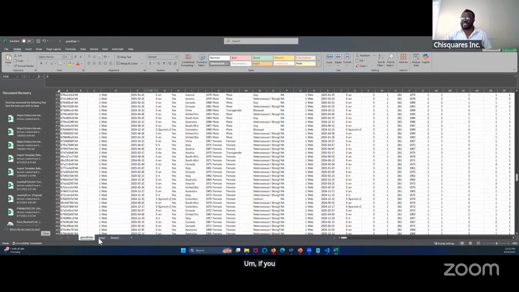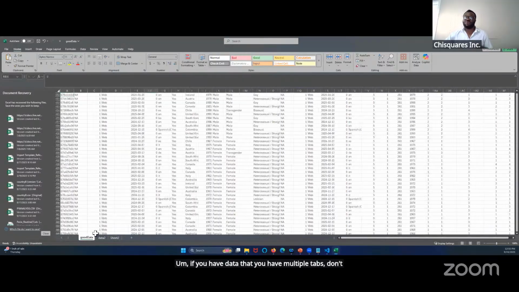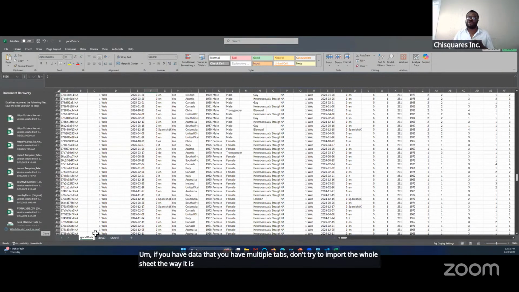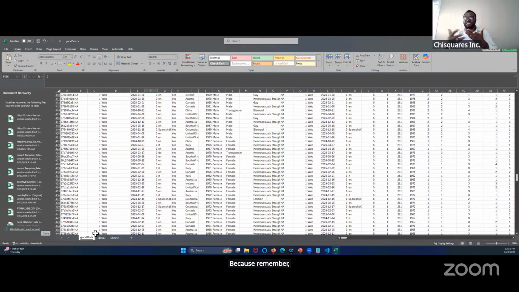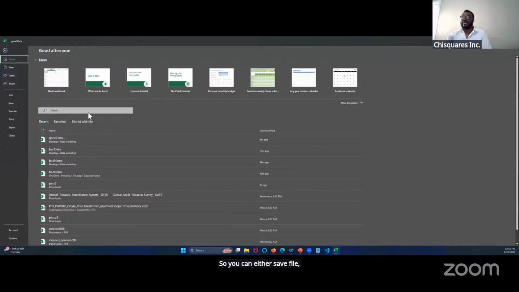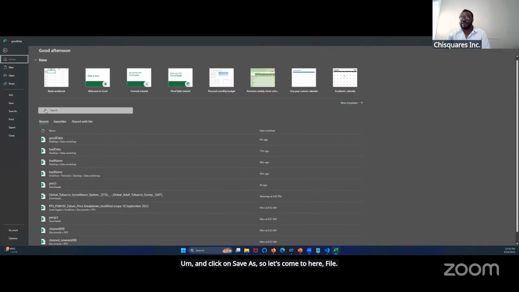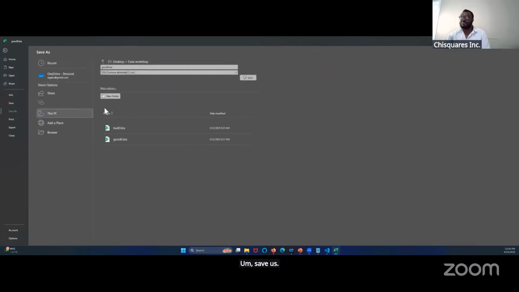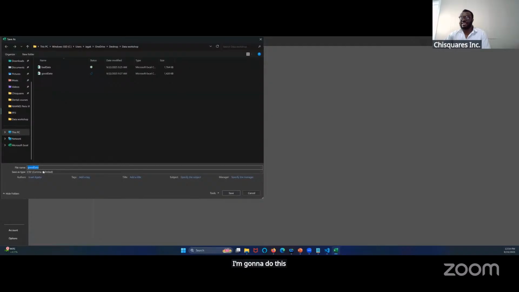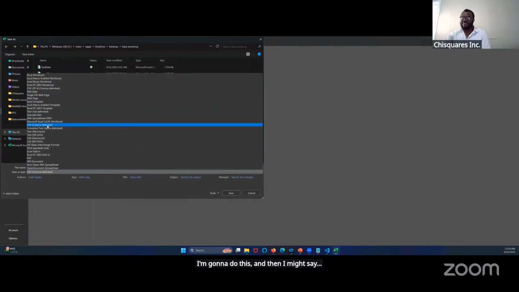If you have multiple tabs, don't try to import the whole sheet the way it is, because remember, you can only read data from one single tab at a time. So again, to have clear separation of concerns, make sure that the data set you're trying to import is just one single sheet. You can save the file: come to File, Save As, and then say save as CSV.